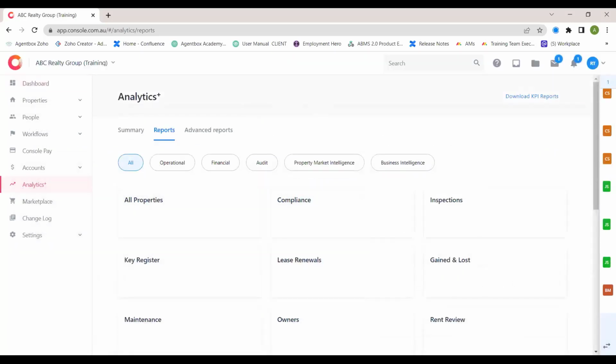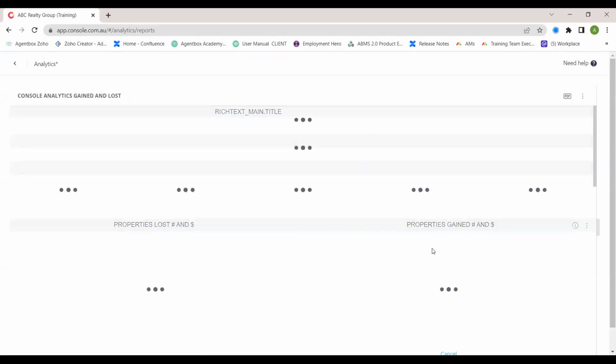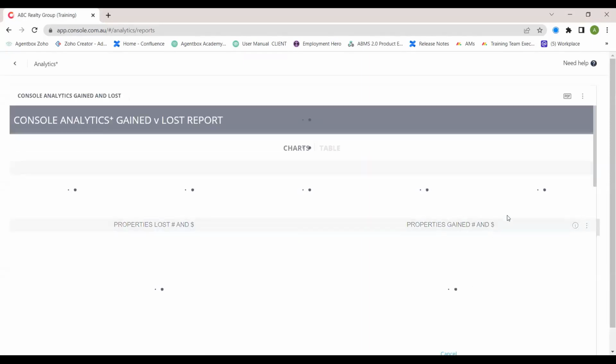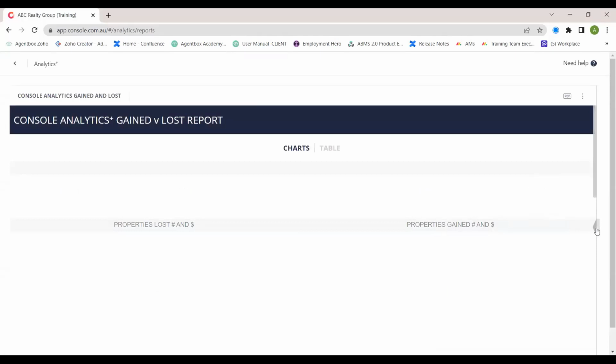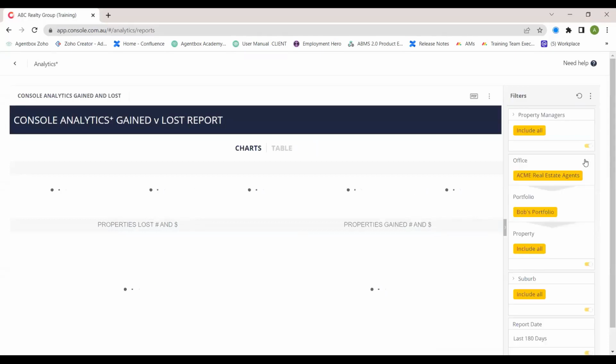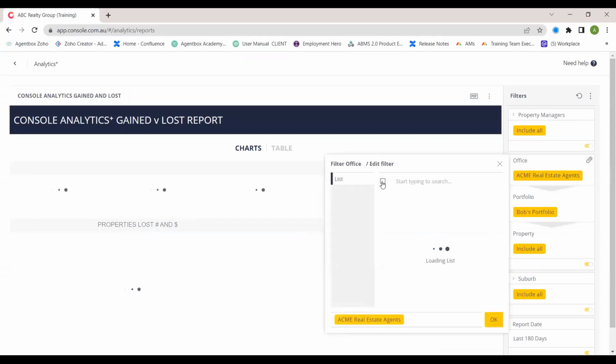Alrighty, we'll pop down to our next one. So we're following a trend of all those tips and tricks. We're going to have a look at our gained and lost properties. So I'm going to pop into our gained and lost here. And we're going to have a look at some of the things available to you. Again, same functionality over the side here. If I just pop out, we have our office available to us. So if I wanted to have a look across a patch of offices, perhaps I have access to multiple offices, I can trigger on that.